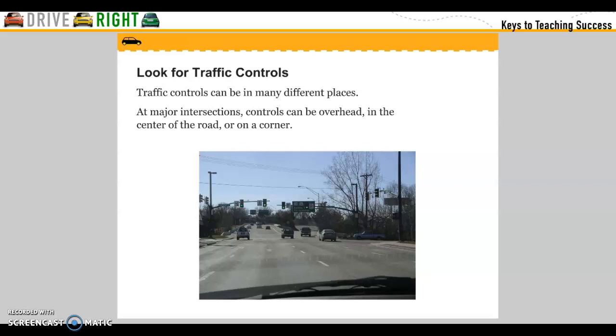Look for traffic controls. Traffic controls can be in many different places. At major intersections, controls can be overhead in the center of the road or on the corner.